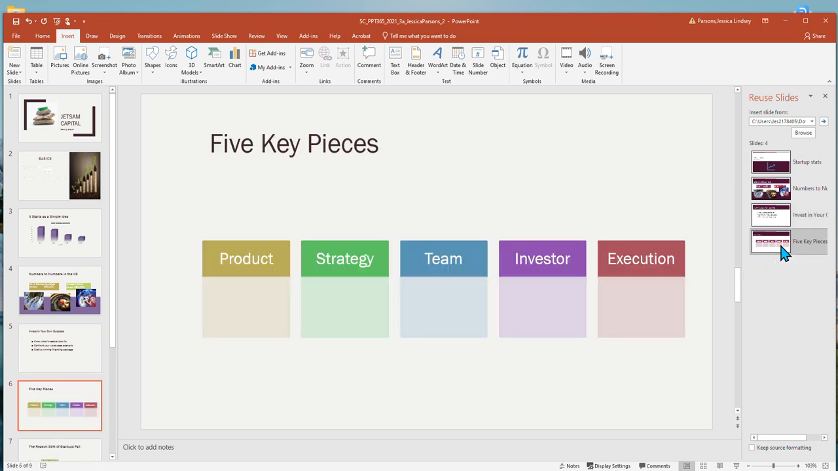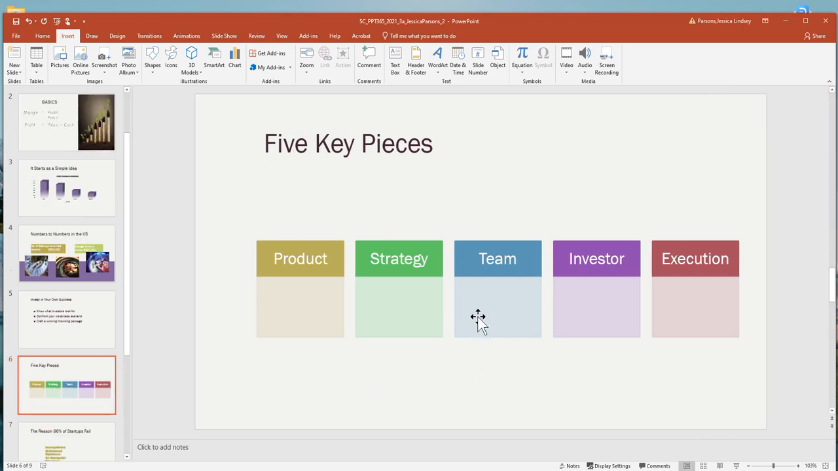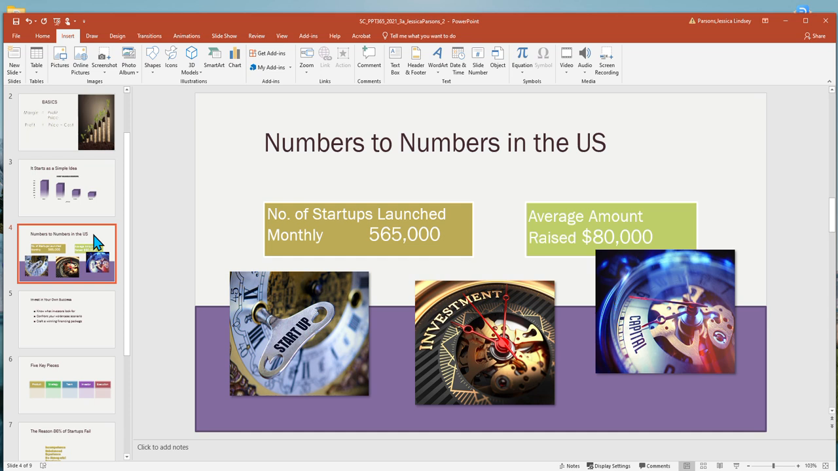Now, that's all that I need. So I'm gonna go ahead and click the little X on this sidebar menu, and I'm back to my PowerPoint. So we're gonna go to the new slide number 4, numbers to numbers in the US, and we are going to use the align commands to bottom align the pictures to the slide.